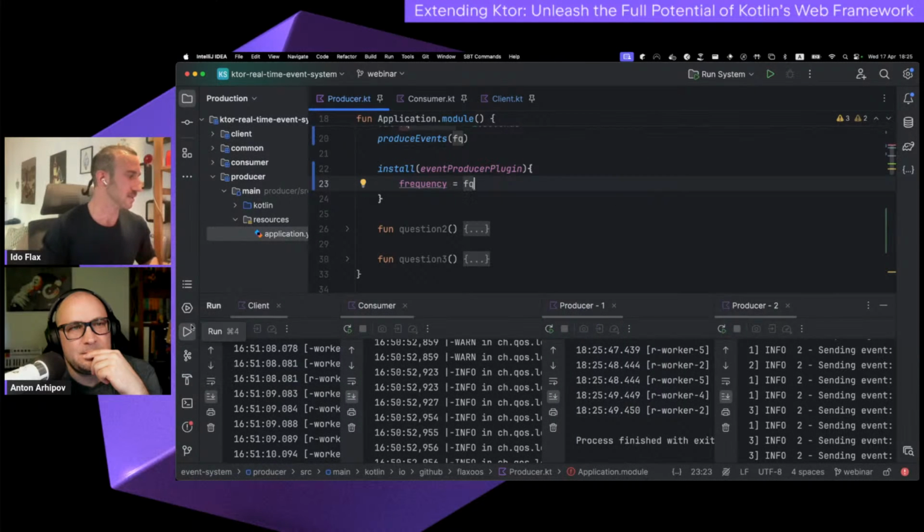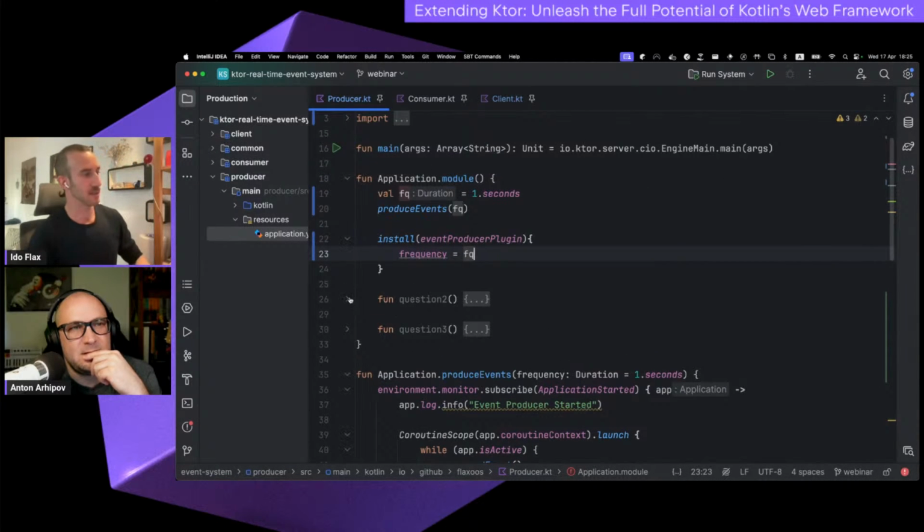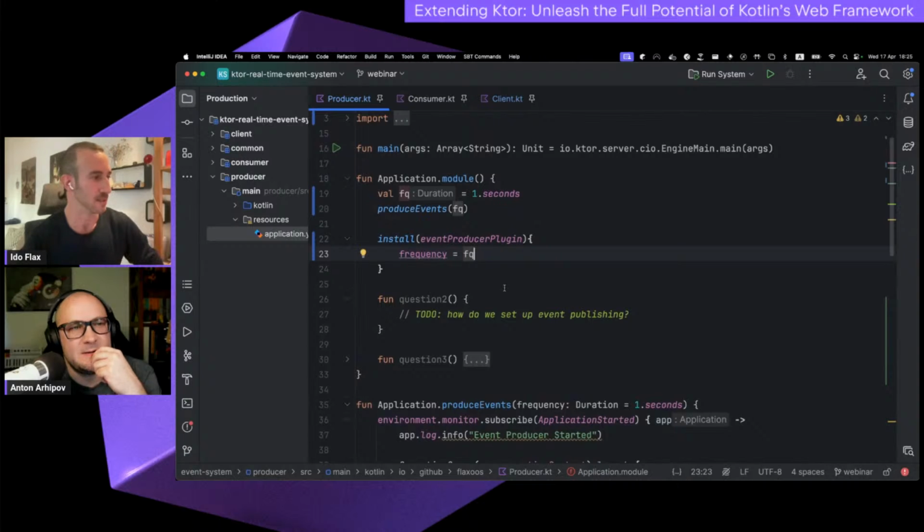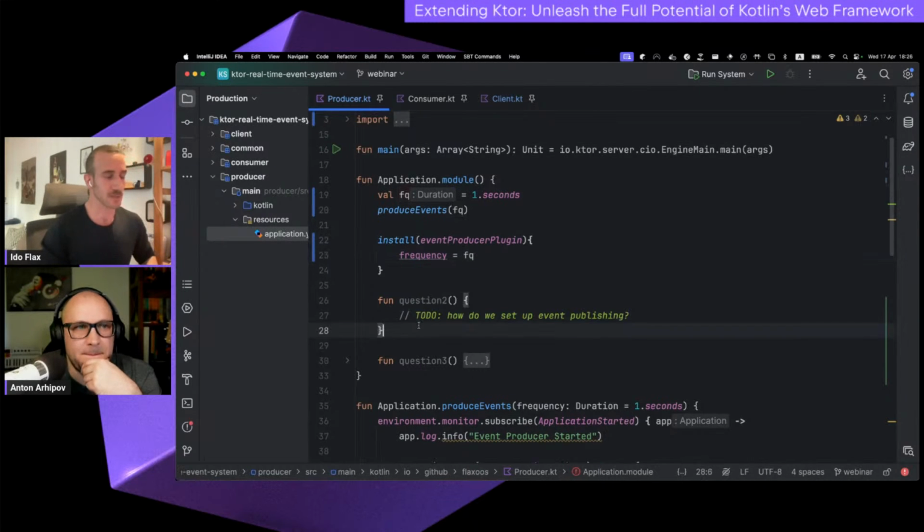Let's close this. And now the second question is, how do we set up event publishing? So we want to send those events. We need to send them somewhere. So I mean, this is where we want to put in Kafka. So let's look at that.